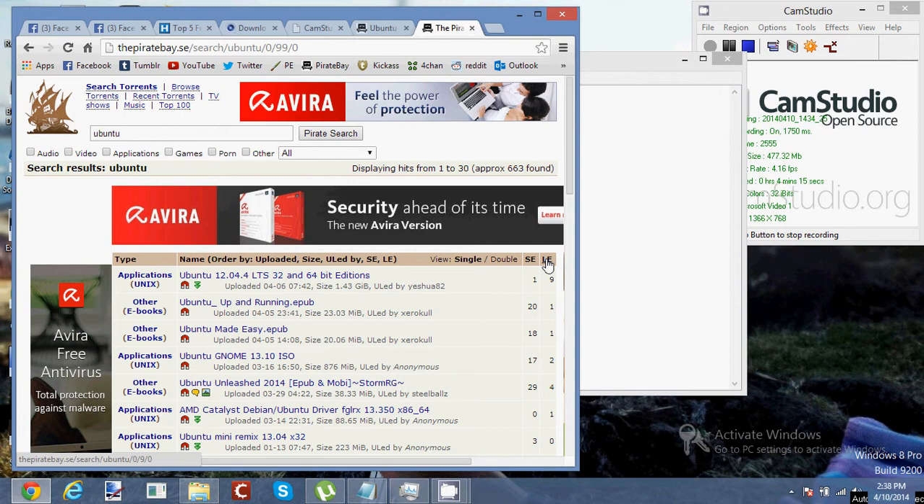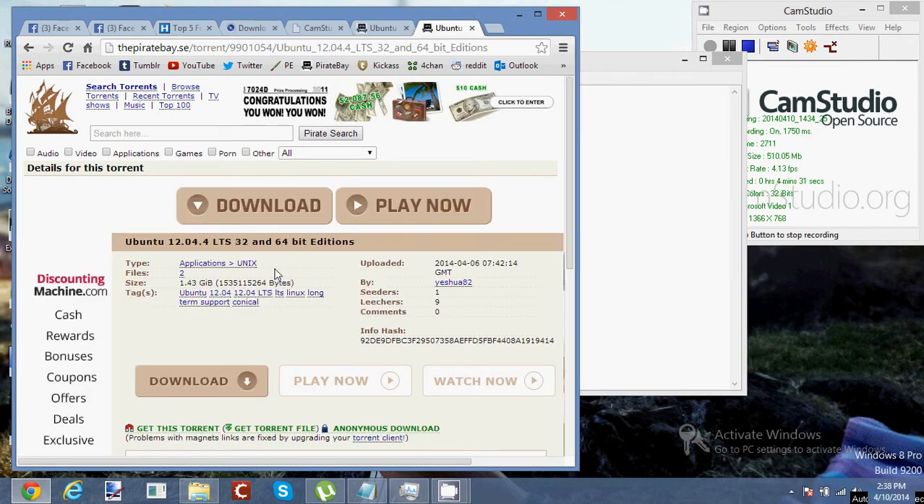Leechers, next to it here, LE, is the exact opposite. That's people who are currently downloading the file, and well, the more leechers you have, the slower the torrent will be. Okay, so we can click on... did we select the one with the most seeders? No, I don't think we did.